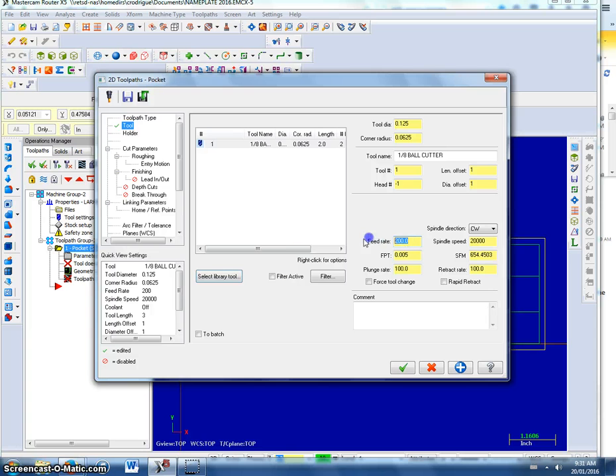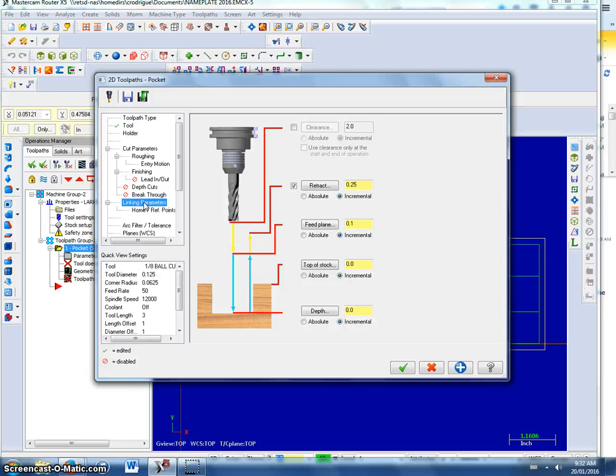We're going to change a few things. Feed rate to 50. We're going to change the spindle speed to 12,000, and our plunge rate is going to be 15, and our retract rate is going to be 30. Okay. Great. We don't click OK now. What we want to do is go to linking parameters. Click on that linking parameters there.